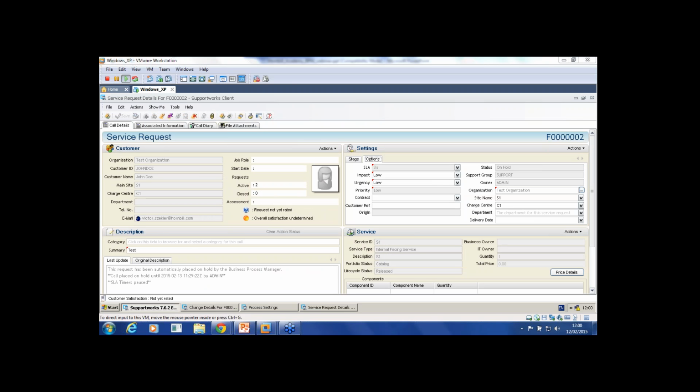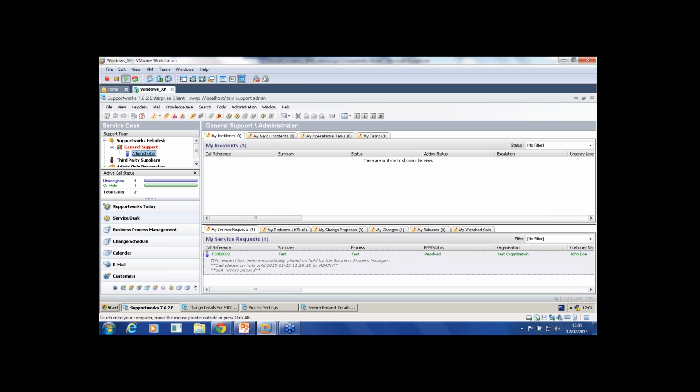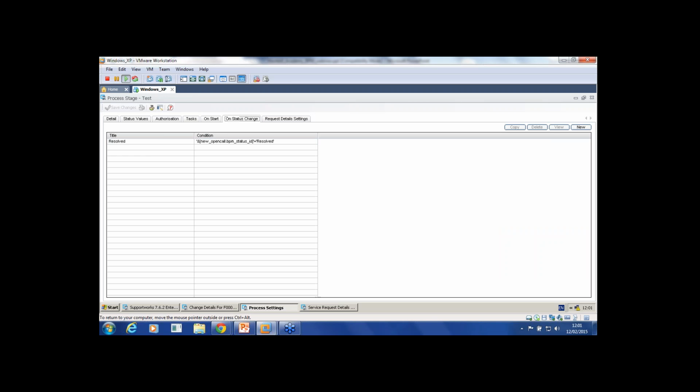Actually, apologies, I had something covering the status option, so it is set on hold, but for some reason I don't think it displays properly in this interface. I do apologize for that. I misinterpreted the BPM status with the actual call status. So the call status is actually on hold as we defined it in the process settings. It's just the BPM status set as resolved.